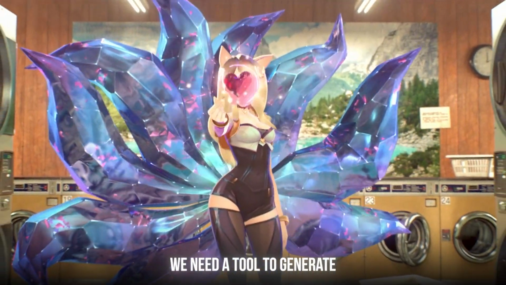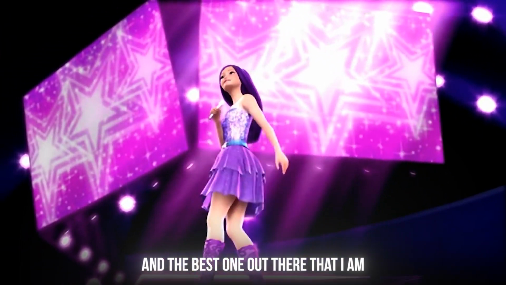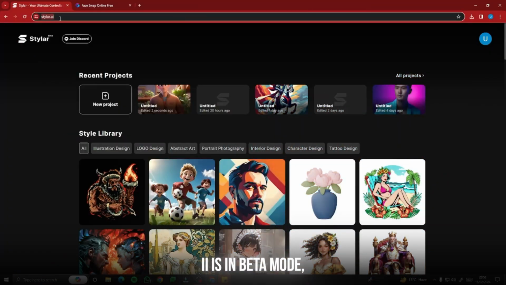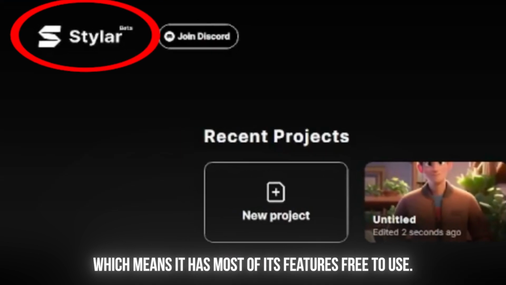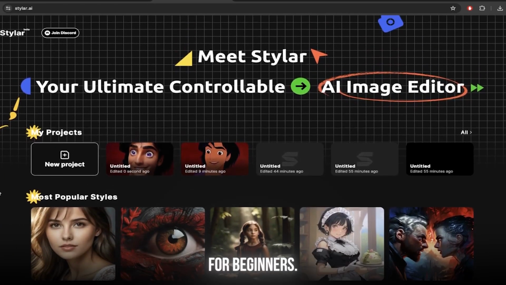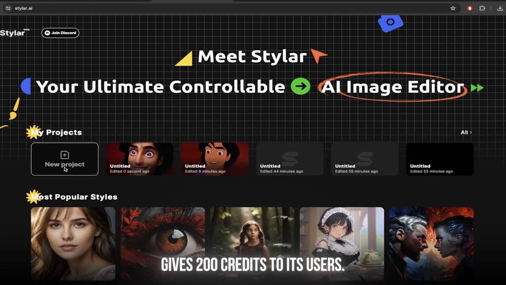We need a tool to generate an animated style image, and the best one out there that I am currently using is called Stylar AI. Now, Stylar AI is in beta mode, which means it has most of its features free to use. And personally, I think that it is really a great thing for beginners. Stylar AI gives 200 credits to its users.